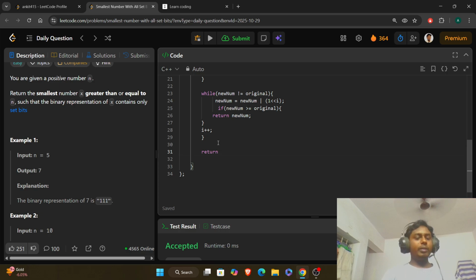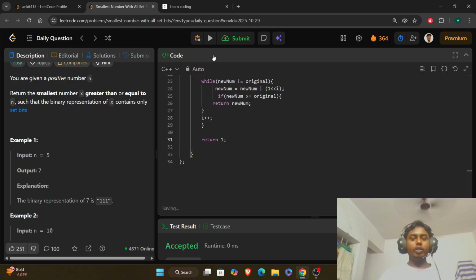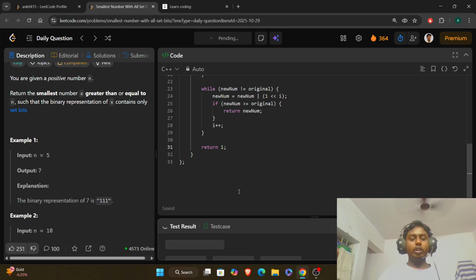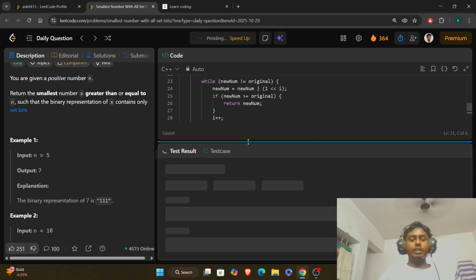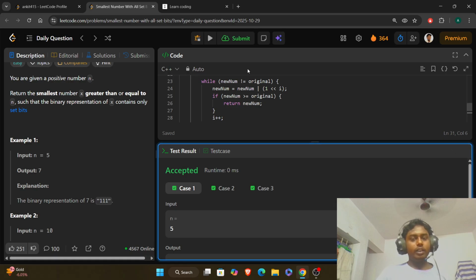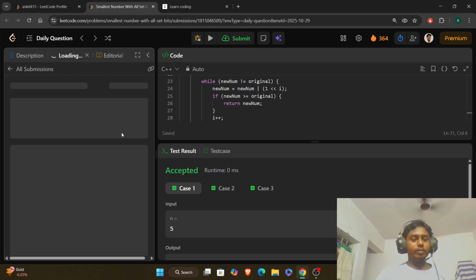See, it has a possible value, so you will get your answer in the while loop only. But for the sake of the need of this function, we can return any random value. Simply you can return one also. Okay, so we will run this particular code and see whether we are passing our test case or not. Yeah, the test case is passed. We will submit our solution.